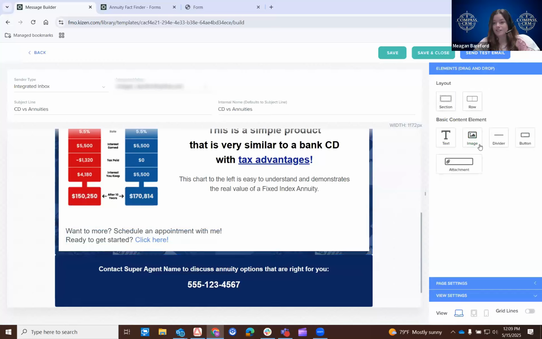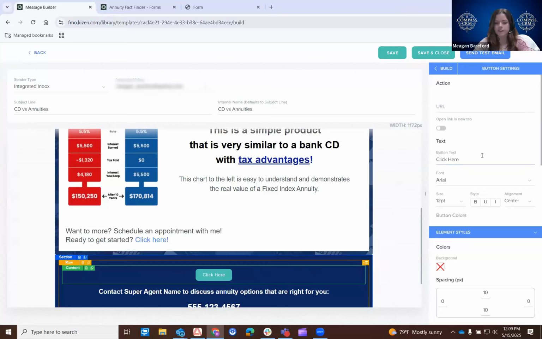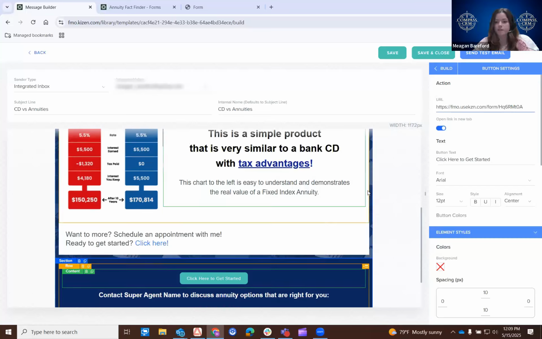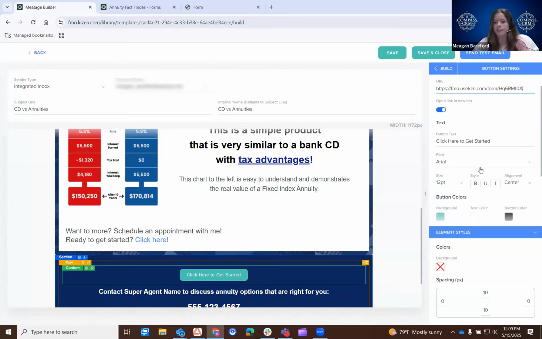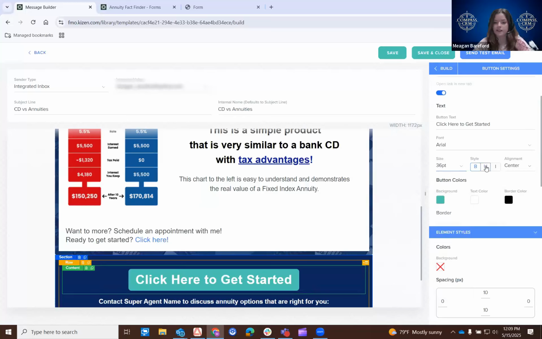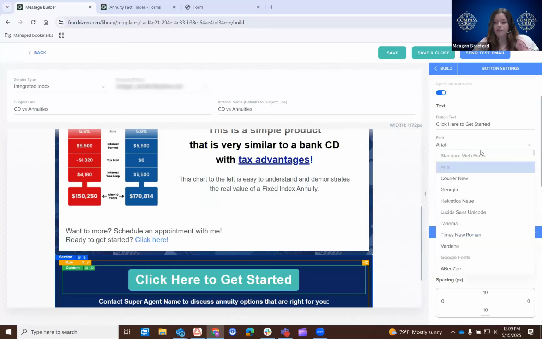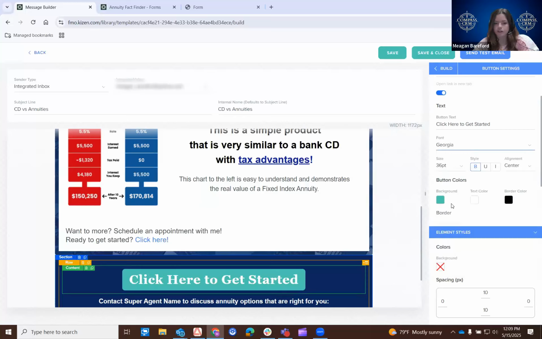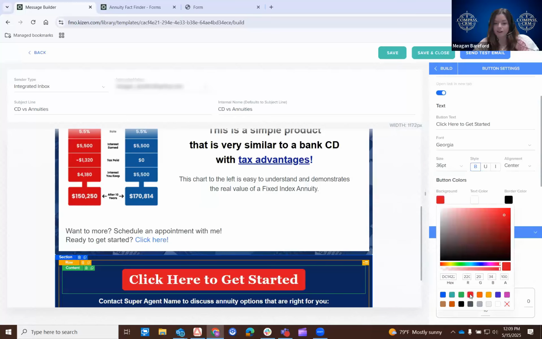And then I could also do that just as easily with a button. So, click here to get started. I like to open my forms in a new tab so that they can go back and reference my email if need be, so I always check that box. And then down here is where I can go ahead and change the size of everything. I can change the font. I believe it's Georgia on here. That's okay. And then I'm going to change my button color.